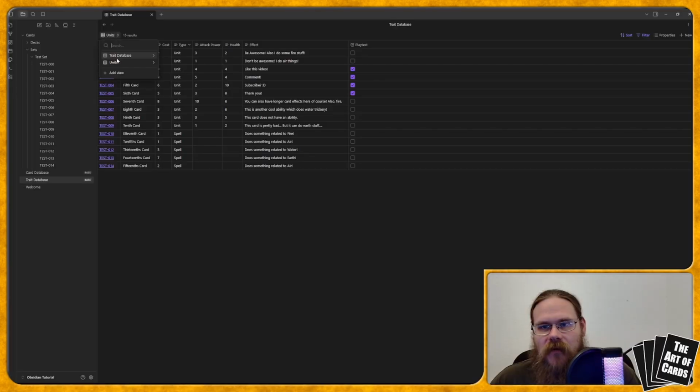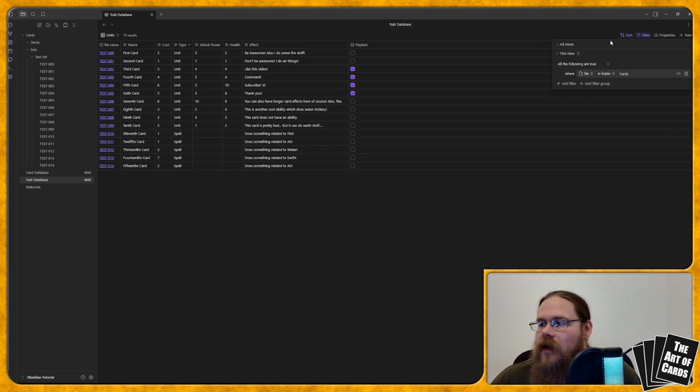We have our units. I'll just straight away do another one for the spells. Of course, right now these are identical. There's no difference in them. But if we go to the units, we can now go up to our filters. So we will still want to check in the cards folder.